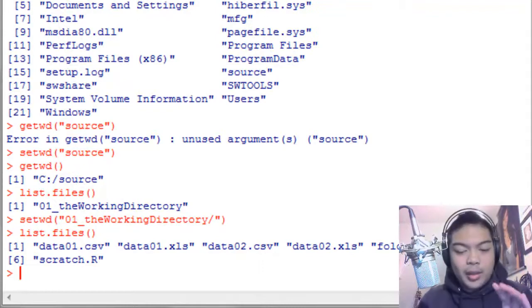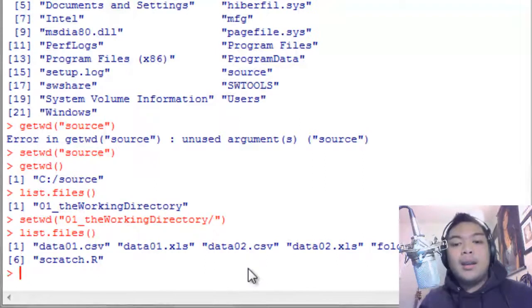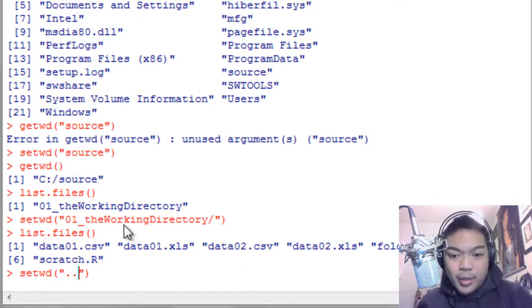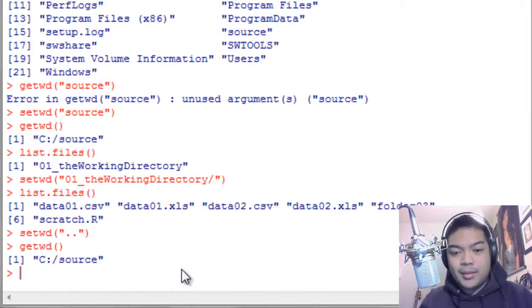And so there's one more thing of importance, and that's how do you go up a directory, or how do you go back? And that's really simple. It's just setwd, like you're setting a working directory, and inside the quotation marks, you just put a dot. And what this will do is it will get you back one folder. In this specific case, it'll bring us back to the source folder. So we can see when we hit enter and we getwd, we are now in source.